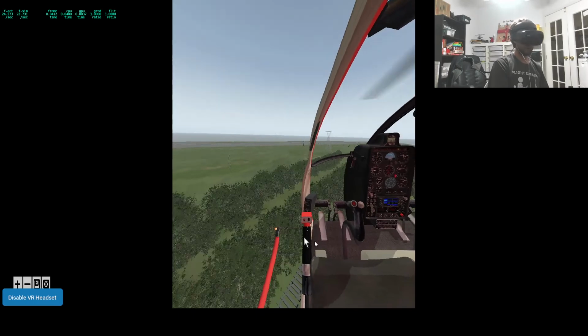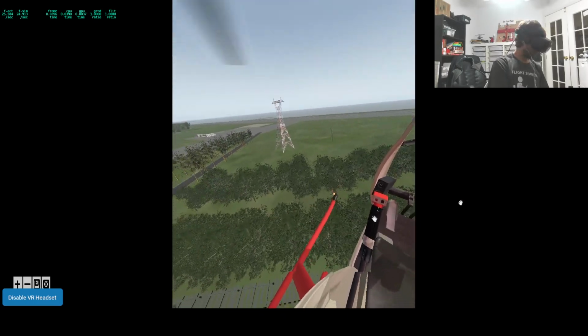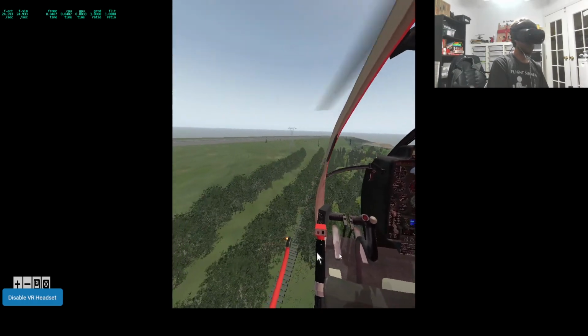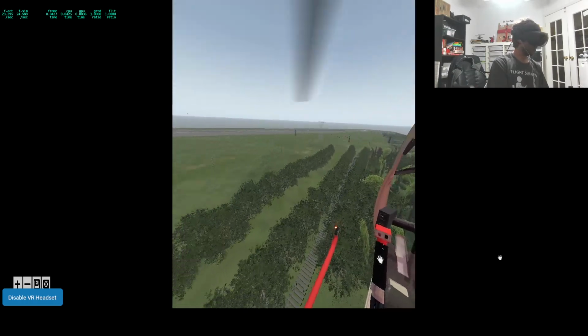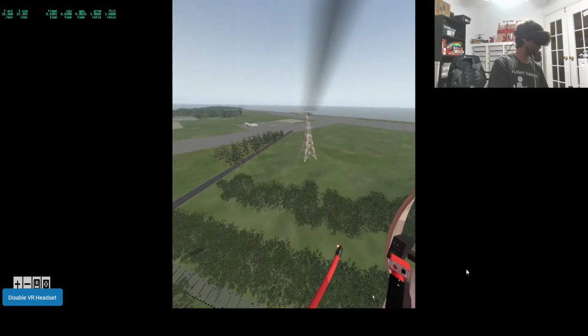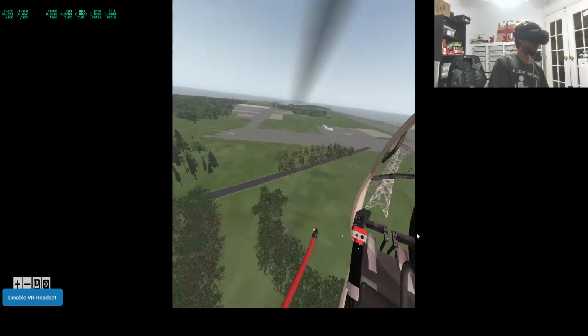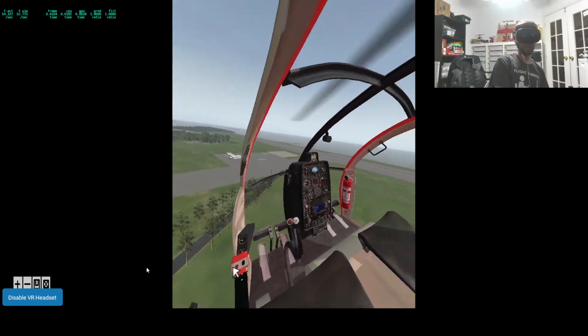and then we're flying with the saw. So pick it up over these trees. Oh. I'm going to attempt to avoid the big tower here.